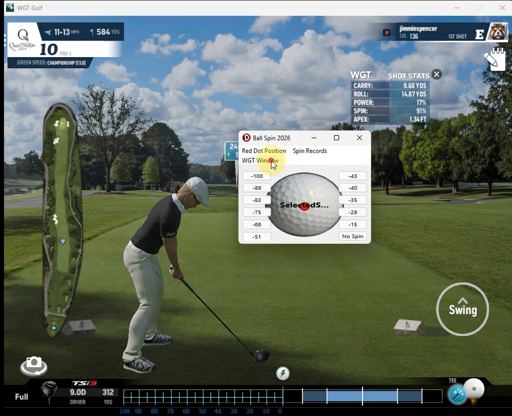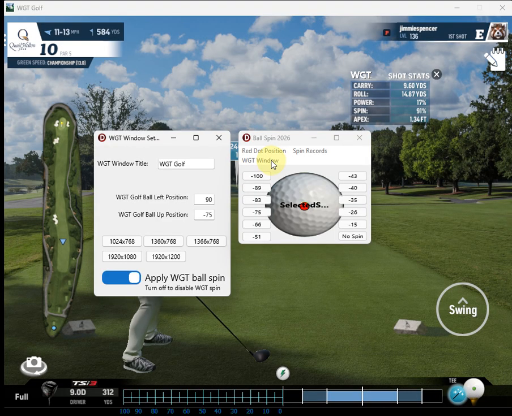So the WGT window. This is the title of the WGT window. You see up here, WGT golf. If they were to change that to a different title, then you would have to change it here so that the program can find this window. All right.